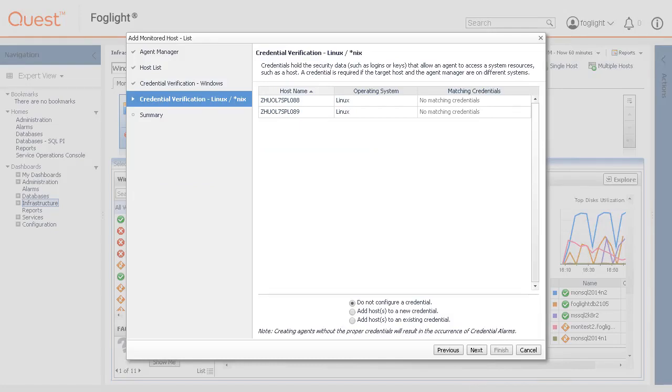Once a Windows credential has been created, we'll repeat the same process for Linux and Unix agents.